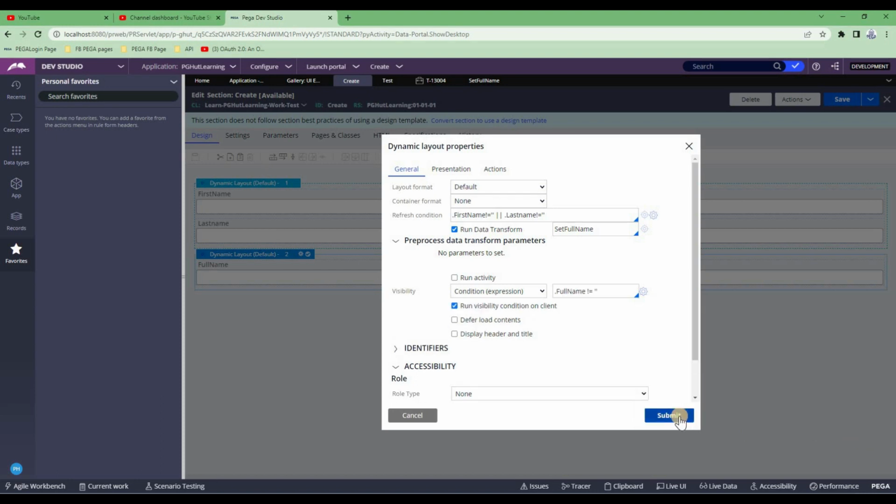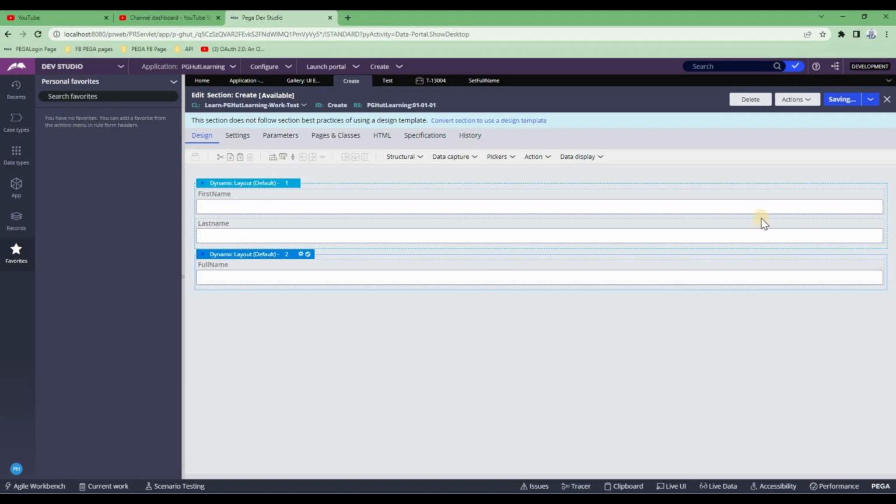Now I save it and do a submit. The run visibility condition on client takes the value from the clipboard instead of going to the server and fetching a value. If you don't put run visibility condition on client, it will affect performance, because Pega automatically picks the value from the clipboard, not from the DB. We'll keep run visibility on client, and I'll do a submit and a save here.